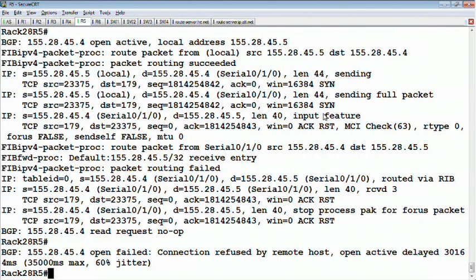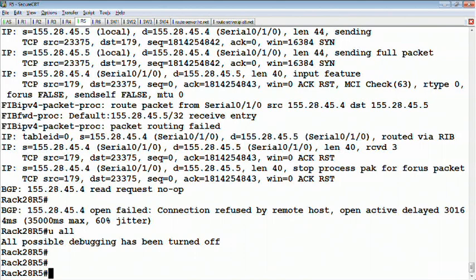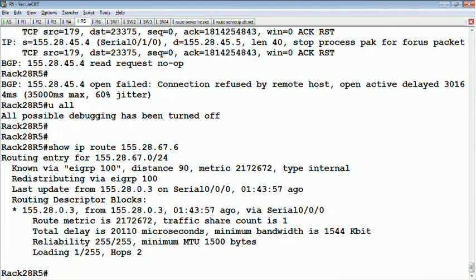We can tell this on router 5 if we look at the routing table. If I say show ip route for 155.28.67.6, it says my route to that destination is via serial 0/0/0. This essentially means that whatever IP address I have assigned on that interface is going to be the source of the packet when it goes out to router 6.